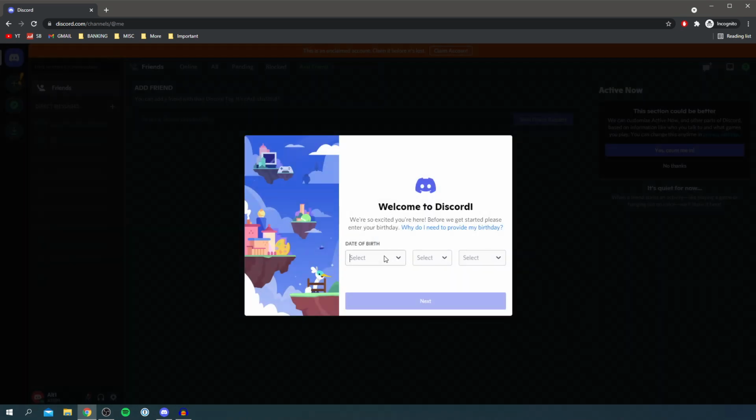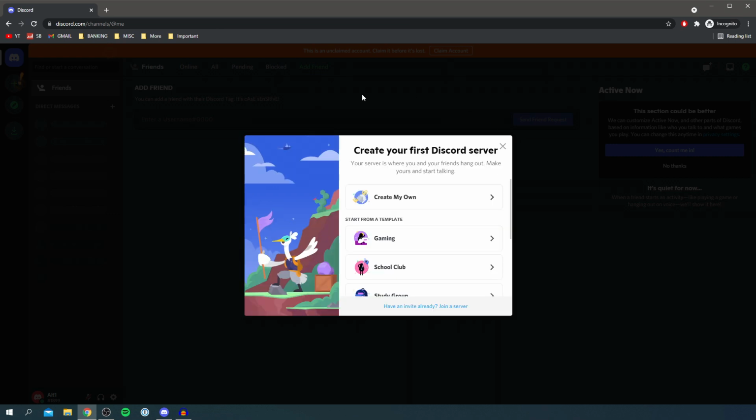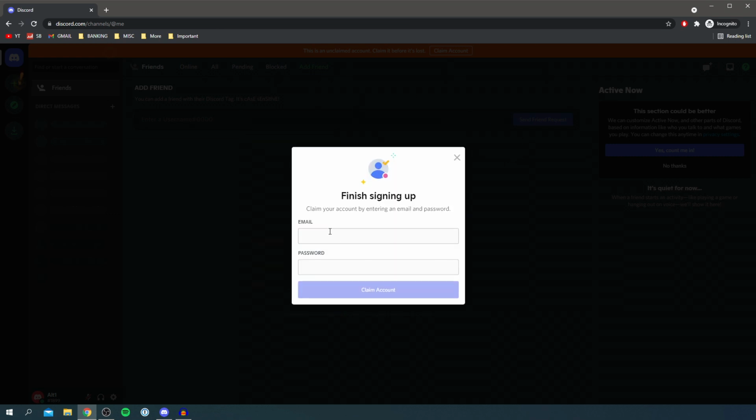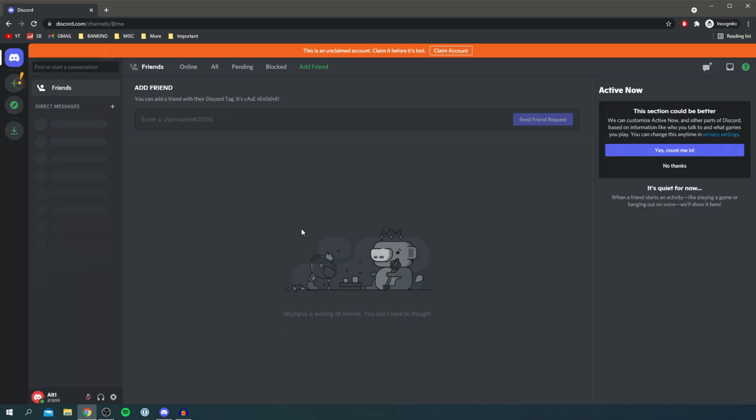And it's going to take us to this new account where we have to enter our date of birth, and then we can continue. You can also create your own Discord server on the alt account, but I'm just going to press off this, and then we just have to enter an email and a password. And once you've claimed your account, you're going to be taken to this page here.